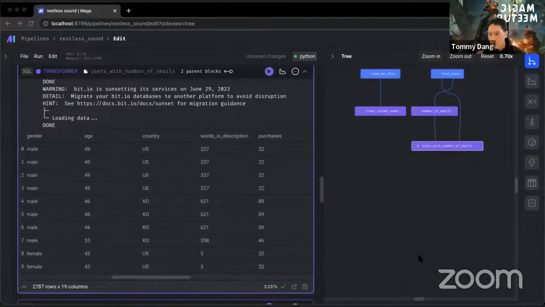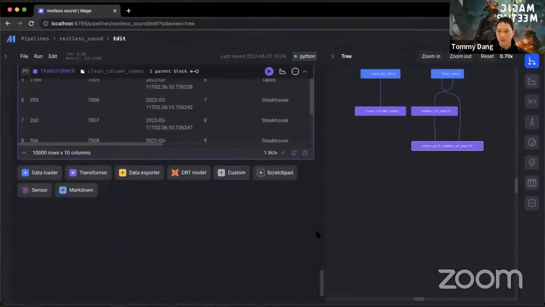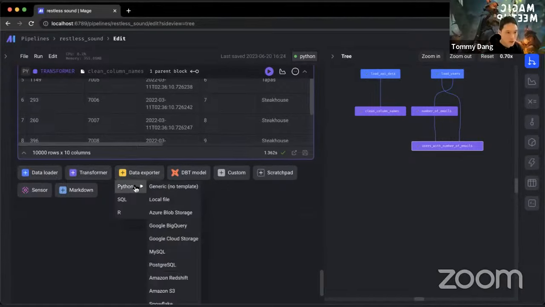Great. So now we've done all of our transformations. Let's go ahead and take all this data and let's export it somewhere, so someone at the company can use it for predictions, analytics, reporting, etc. So let's scroll all the way down. Let's add a block for data exporter. There's many ways you can export data. I've showed a lot of how to use SQL. Let's do some Python real quick.